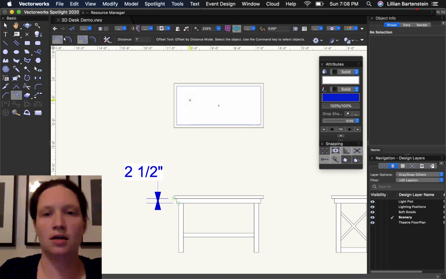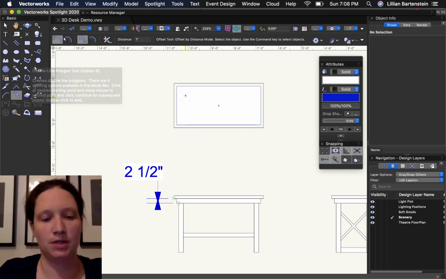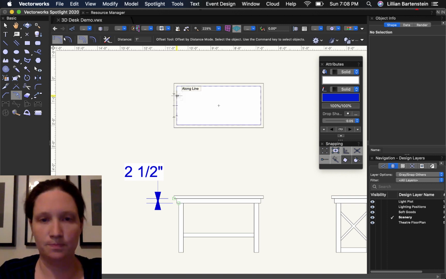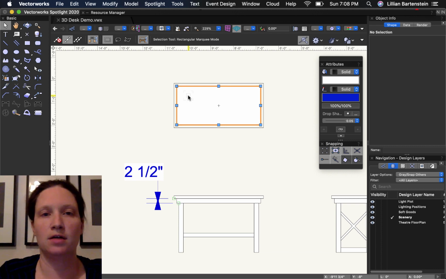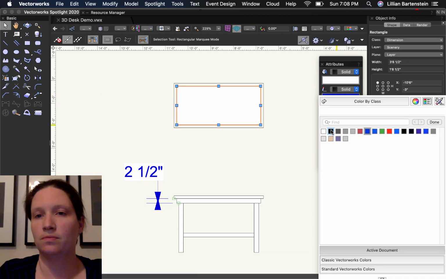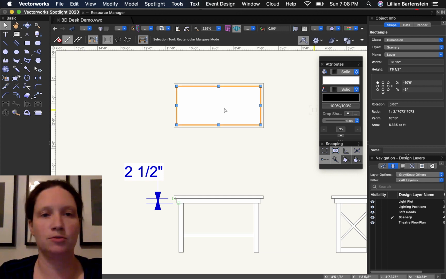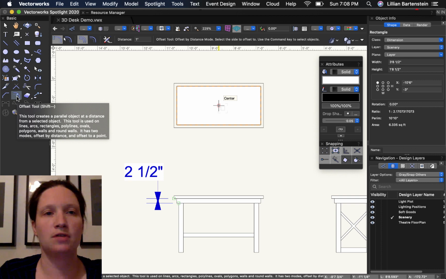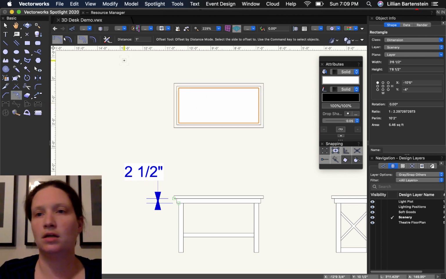Okay, and pop that. Oops, I need to hold down Option or Alt on a PC. No. Let's try this again. Okay, selection tool. I also want to be drawing with, I don't know why I'm still drawing in blue, but that's not what I really want for my life. So grab my offset tool, bing.